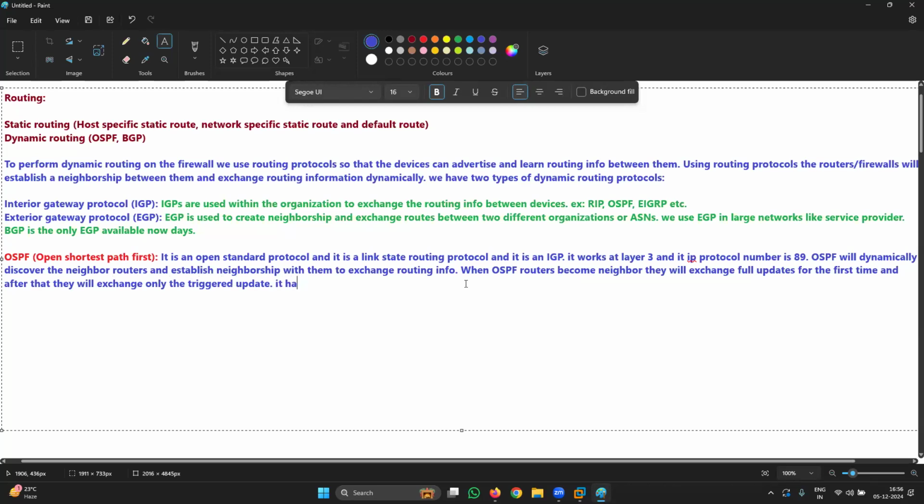Its administrative distance is 110. In short, it is called AD.